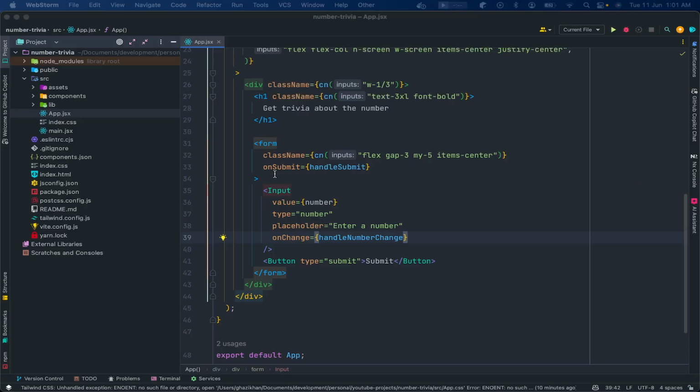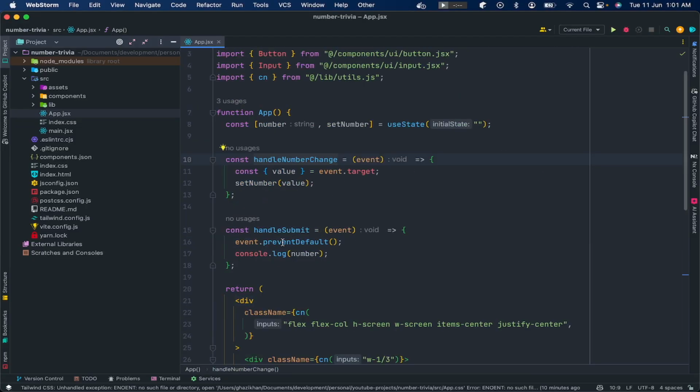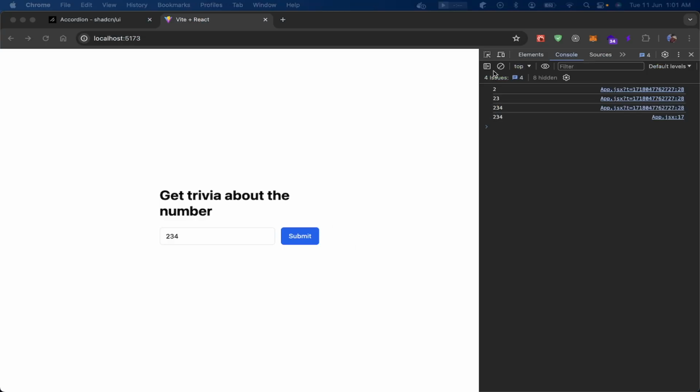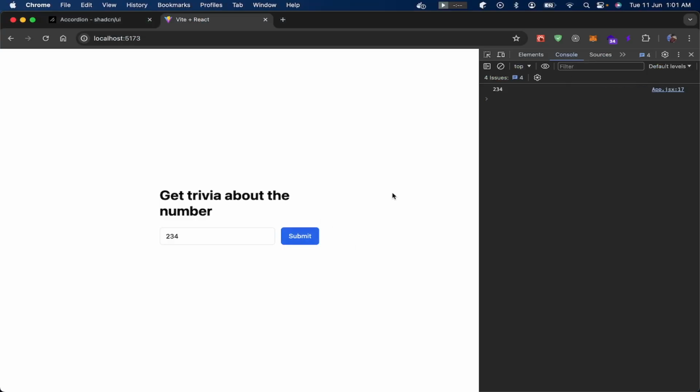So 17. This is where it is showing. And let's clear this. We are getting the number. So if we don't have any number, maybe refresh this. We have a blank state. So it comes as blank. We need to handle this scenario as well.